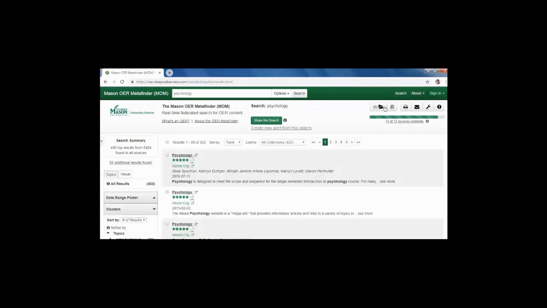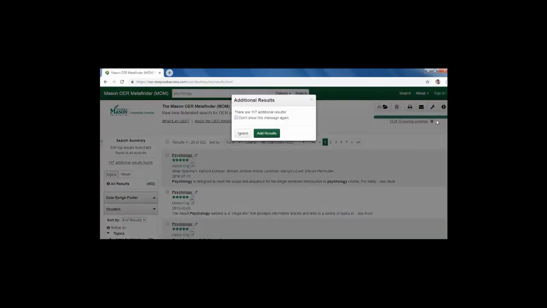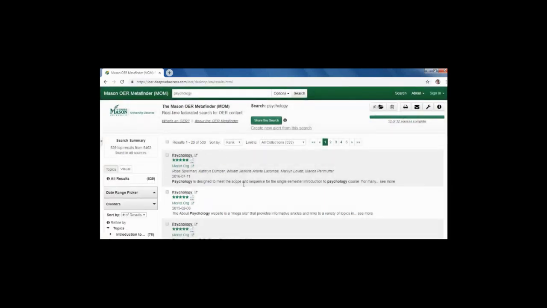With the MetaFinder, searches take a minute or two since it is searching several different repositories at once. You can look at this bar up here in the top right corner to see the status of your search. Give it a few more seconds after the search is complete, as you will often see this message pop up indicating the search found a few more results which you can choose to add.